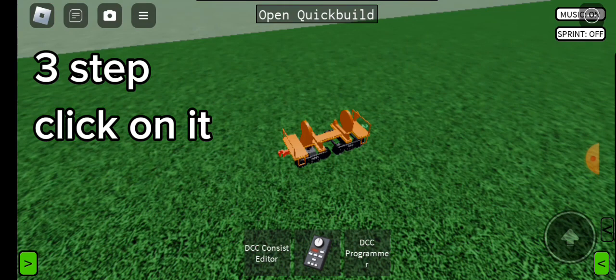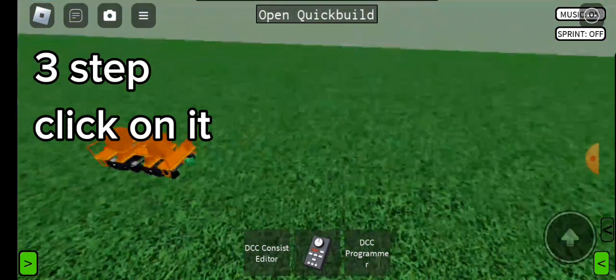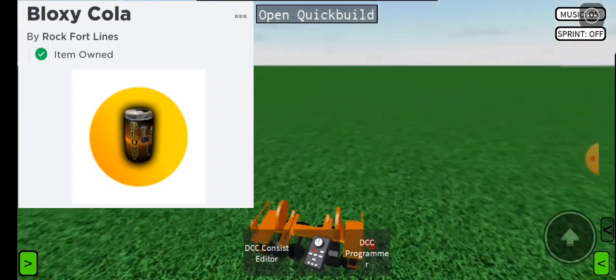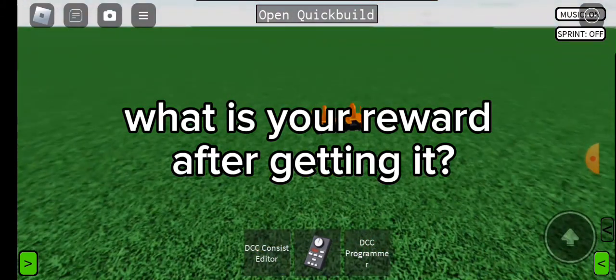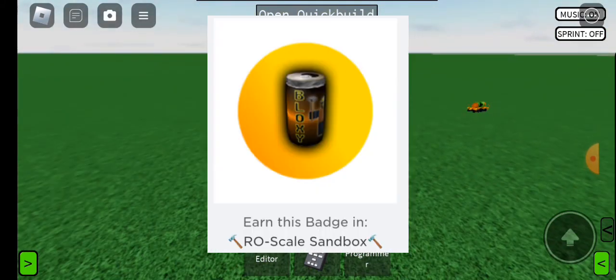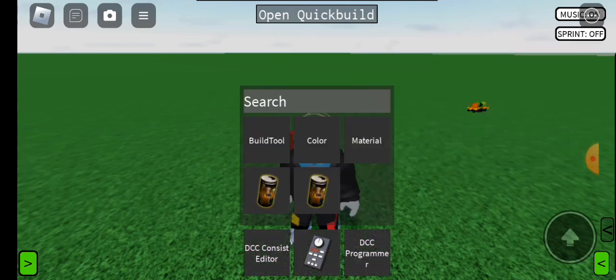The reason why it didn't pop up is because I already have the achievement. Let me show a photo of it or a screenshot, I don't know. But yeah, what is your reward for getting the achievement? The first reward is getting the badge, obviously. And the second reward is getting the actual soda.